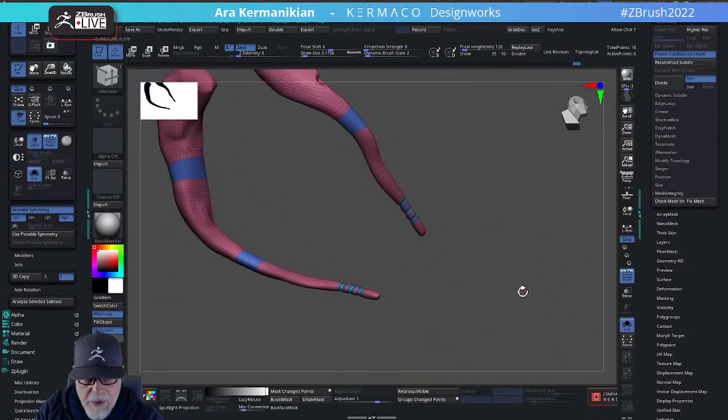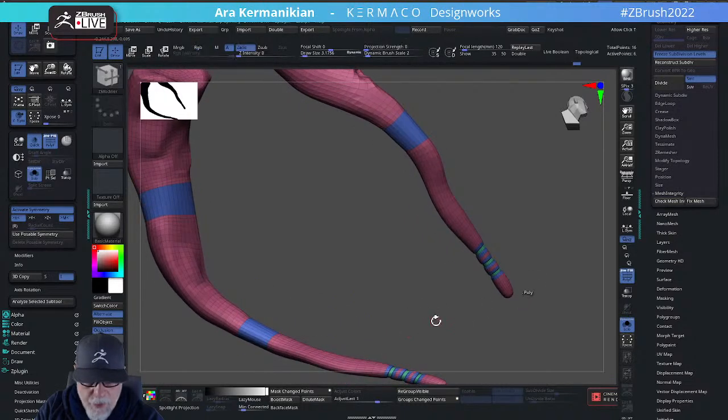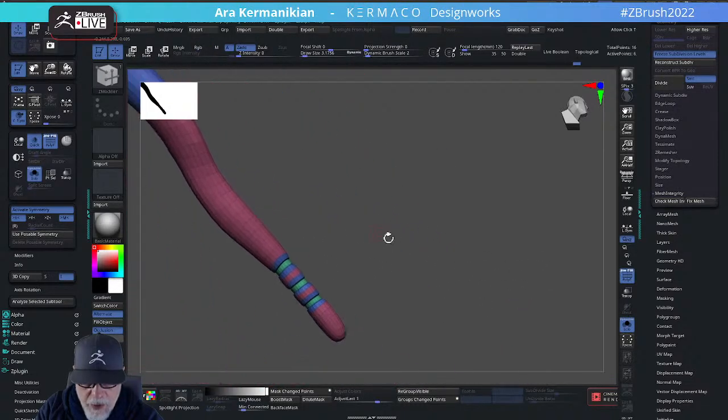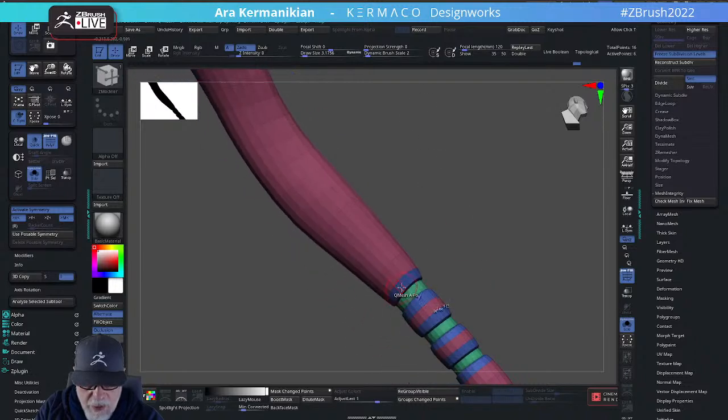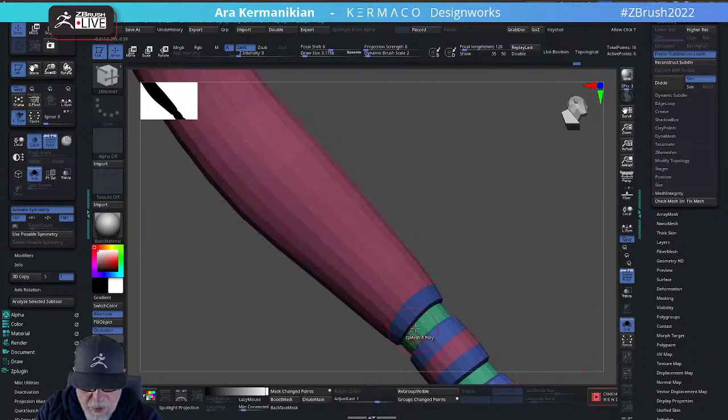Okay, so here you can see me getting rid of some of those edge loops, and there's a few here, and then I will just add new ones and redo this process.